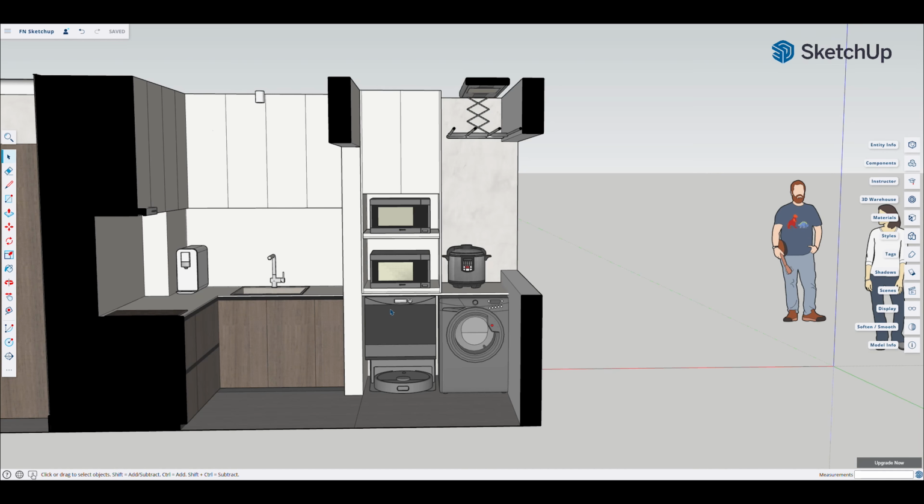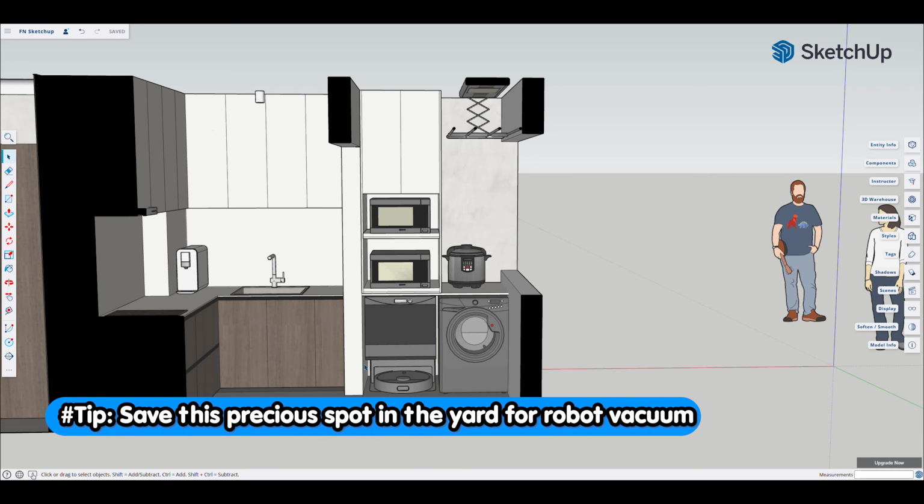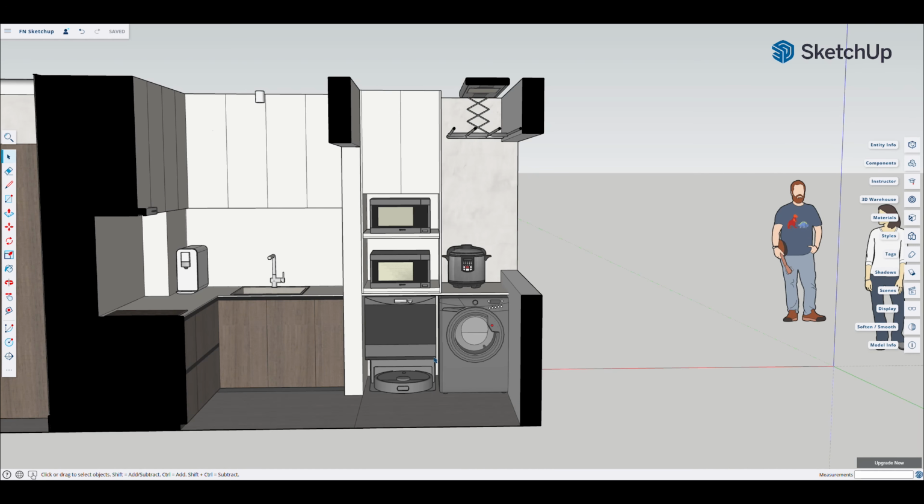For homeowners who want a robot vacuum, please take note that the most ideal position in the entire house to place a robot vacuum is actually in the service yard at this position. Especially for those with self-emptying and refilling function, try not to cover it up with carpentry or do a cement base for it.